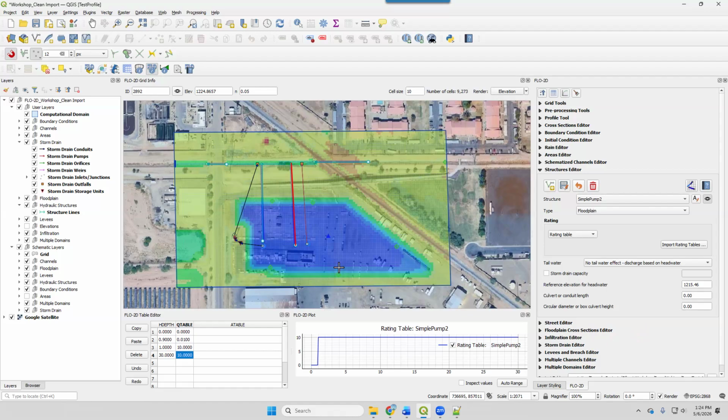Next is, the next thing is the storm drain system. Okay, so this is the correctly configured pump. This is the incorrectly configured pump. And I think that this is incorrectly configured because it's just a pump connecting an inlet directly to an outfall.